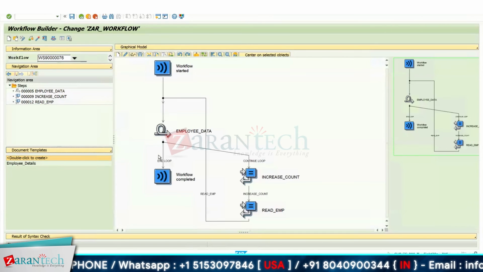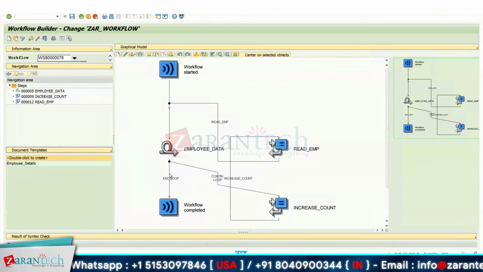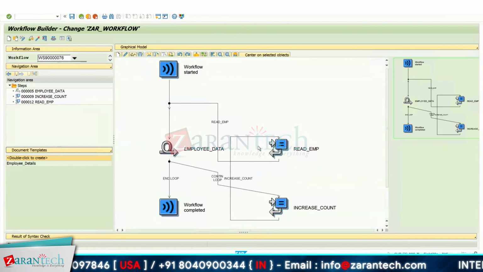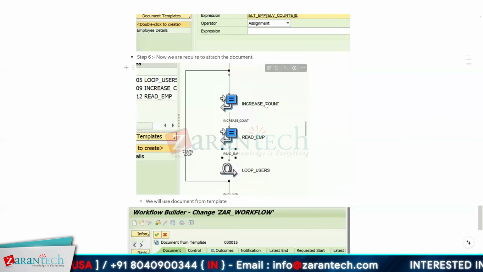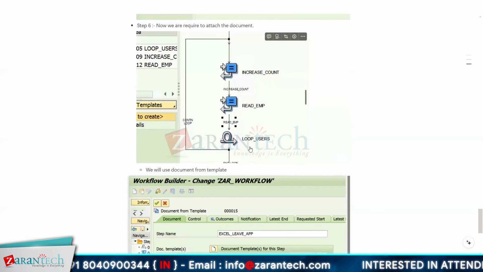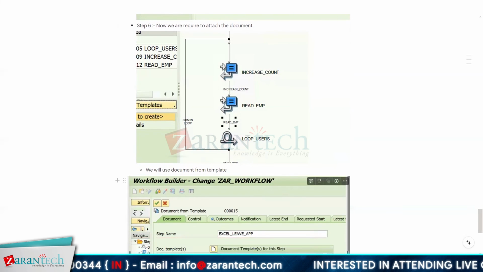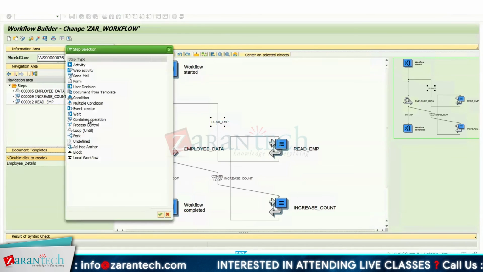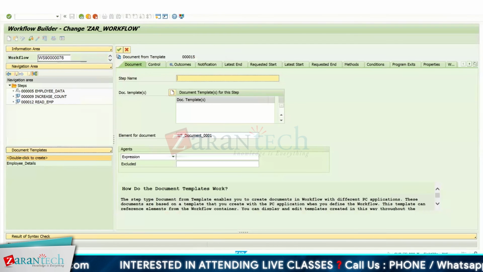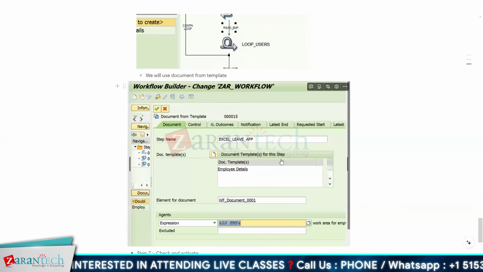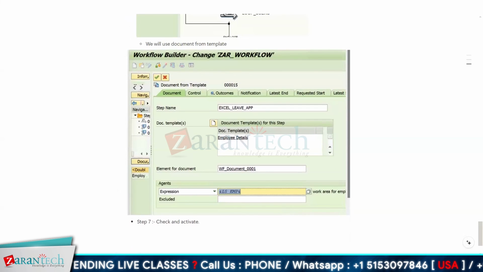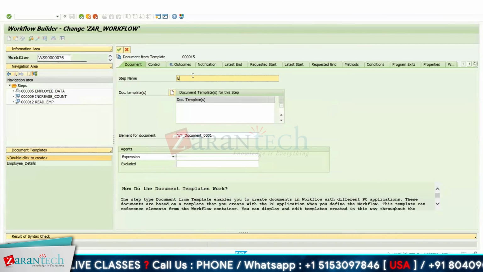All right, so just go for it. Read employee. Then we have increased count, and after that we are going for the read employee, and we will use the document from template for attaching the document. So here in this read employee, right click on it, go for the create one, and we will go for this document from template. So see what we are going to do here. We will give a step name, and then we'll add the document and the expression for our work area. Then it is over.